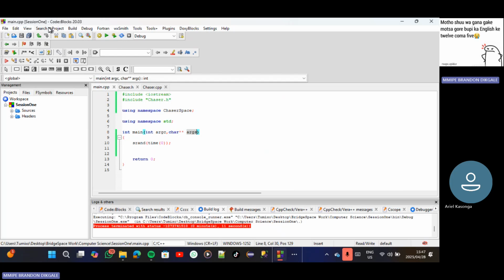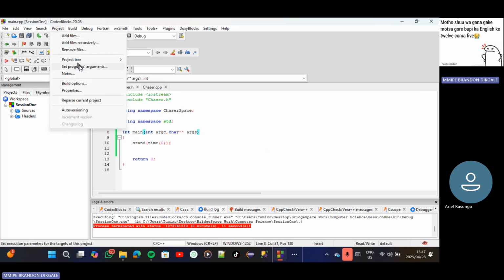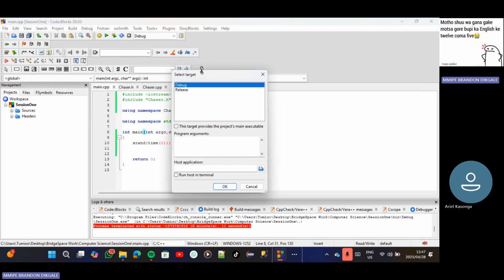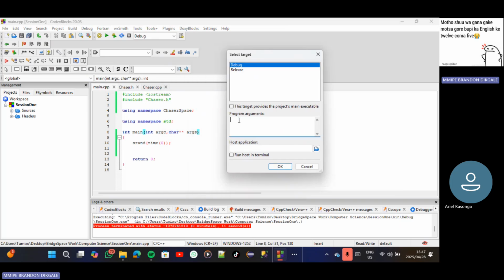Then in Code::Blocks, we're just going to pass them exactly from there, right? To pass those arguments, we say project, then set program arguments, then we specify them here. Let's say we want to pass in a 20, then a 30. In order to access the first value, we're going to use args at index 1, and to access the second value, we're going to say args at index 2. Okay, you get it, right? No, not really.